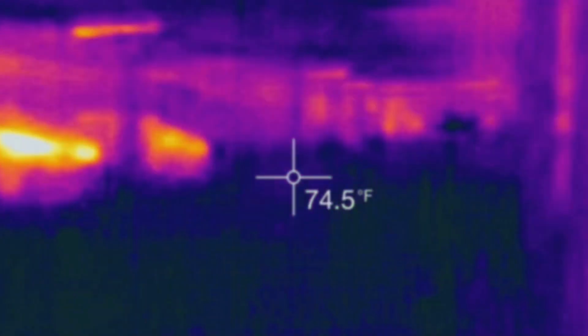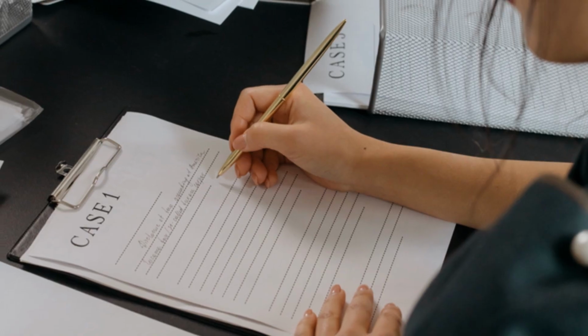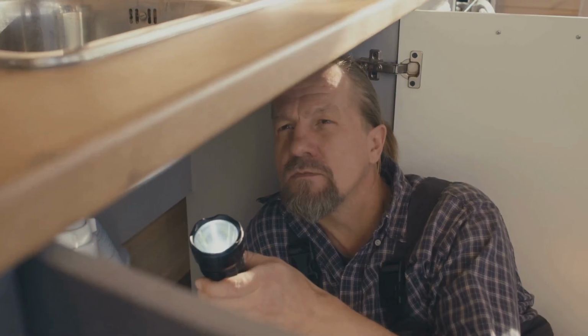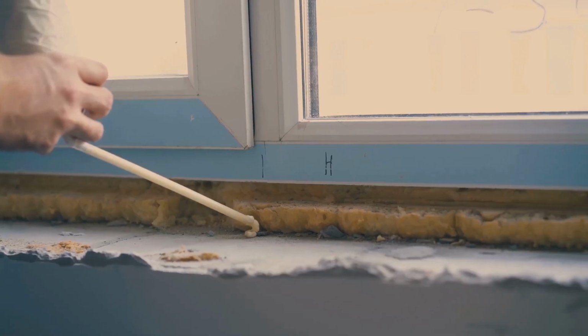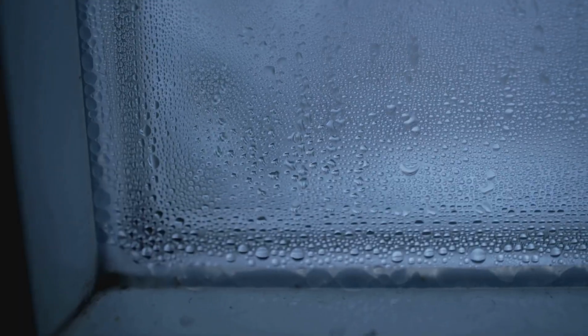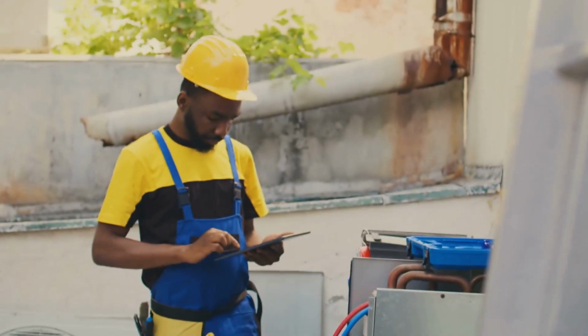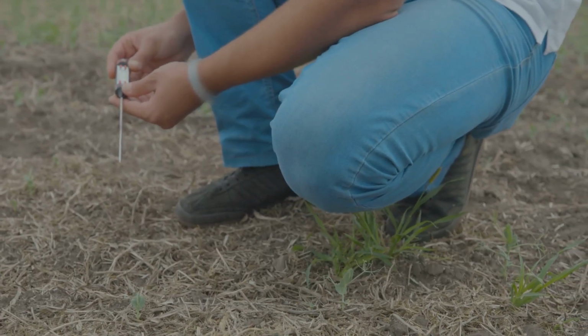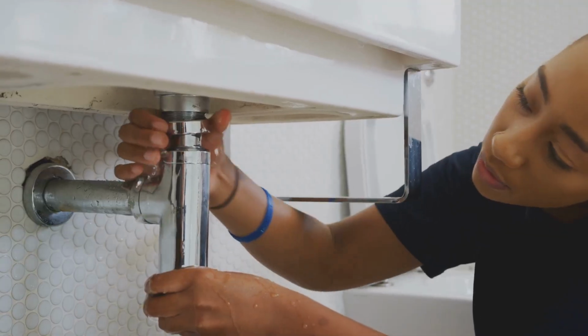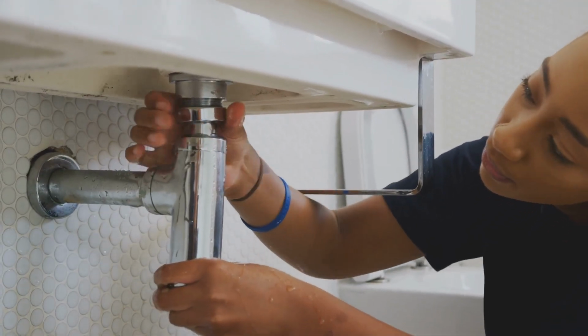It should ask a deeper question. What created the condition in the first place? Was it a plumbing leak, a roof leak, a window leak, a foundation issue, condensation, high humidity, poor ventilation, or a combination of several factors? Those details matter. Because if the moisture source is not corrected, the same problem can return.